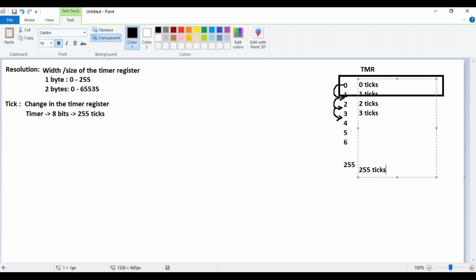So change in the timer register is considered as ticks. So if the timer's resolution is 8 bits, then you can see a maximum of 255 ticks. Understood? Tick is like a unit of measurement. It is just something you use to count. You can say your unit of resolution, but tick, in fact, is just something which is used to measure the change in the value of the timer register. So tick is nothing but the change in the timer register.